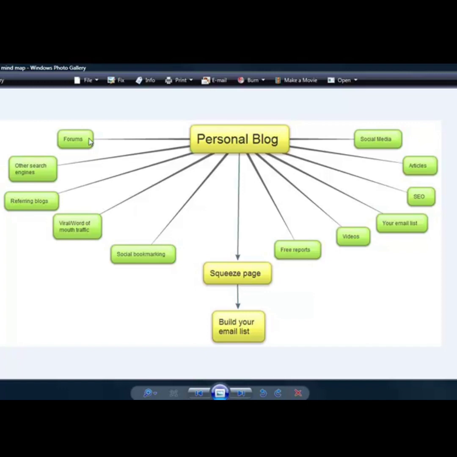And don't forget, this is all free traffic, so all you will need to do is just put in some time to create some videos, reports and social bookmarking, and get in those forums and leave some comments on blogs, and you will start to generate plenty of free traffic, and your email list will build a lot faster.